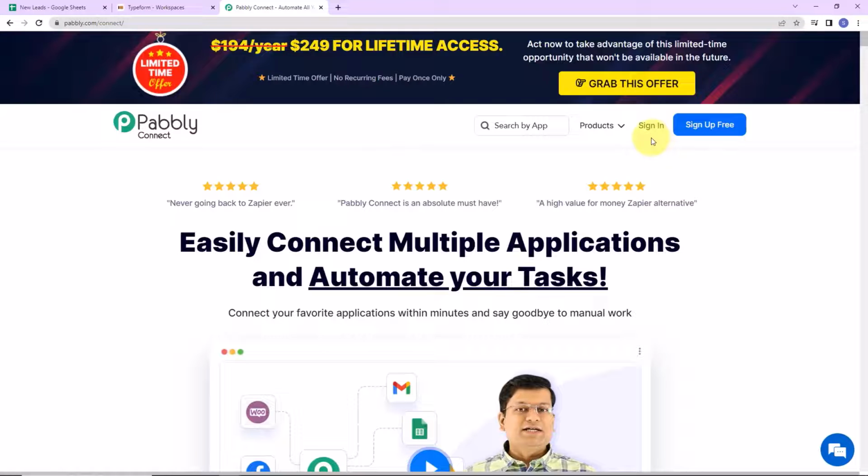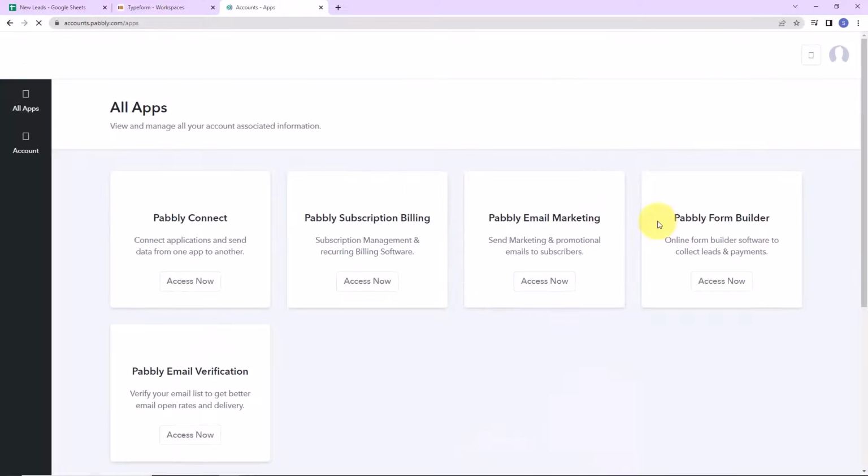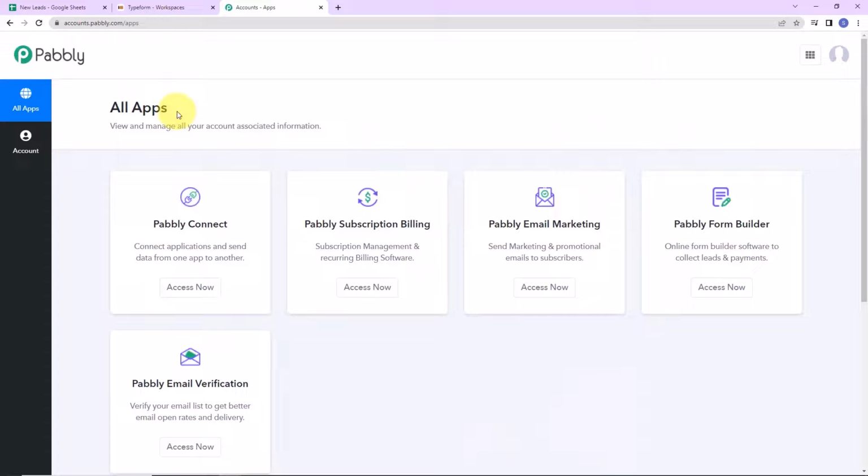On the right hand side, we have two options, sign in and sign up for free. So if you are an existing user, simply sign in. If you are a new user, click on this tab, sign up. It is not going to take more than 2 minutes. Now, since I'm an existing user, I'm simply going to click on sign in. And as I do that, we have reached the all applications page.